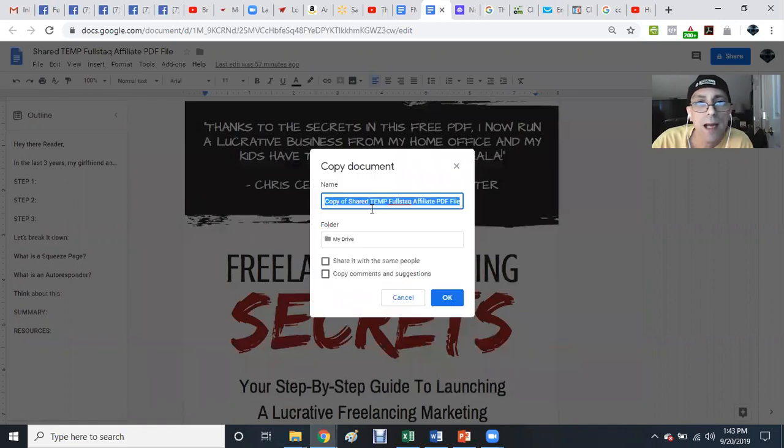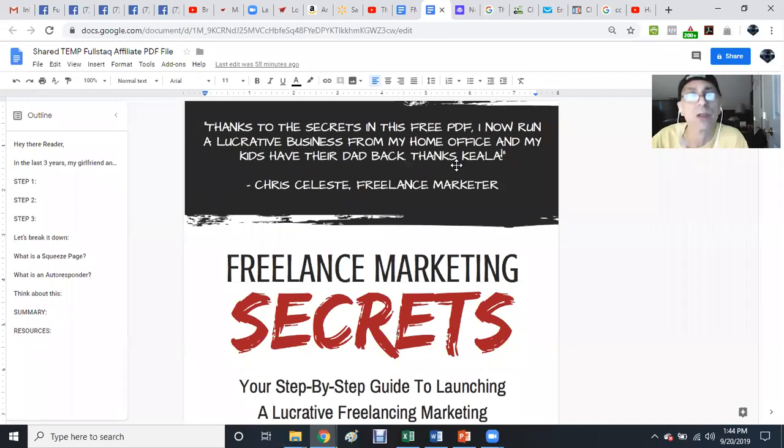When I did that, it was originally "copy of full stack affiliate PDF file," so I just made it "shared temp full stack PDF file." That way I knew what it was called, and it was different. It had that temp in there, so I know it's just the temporary one.